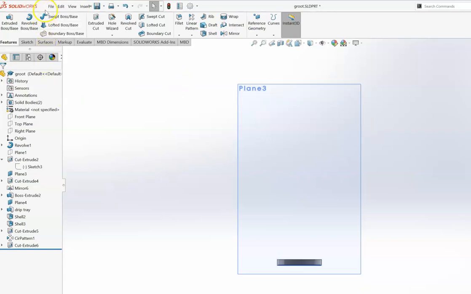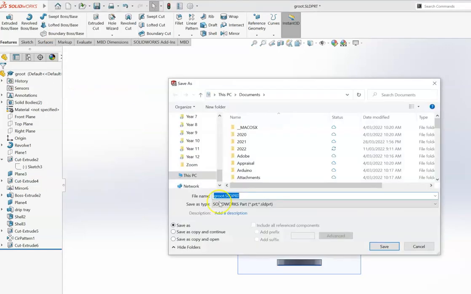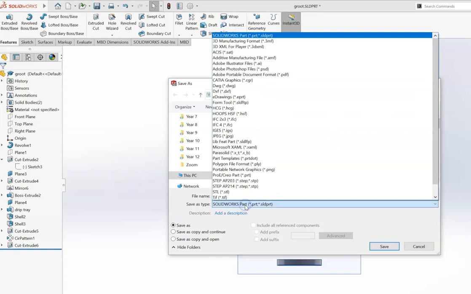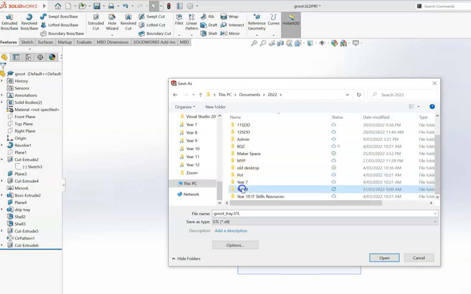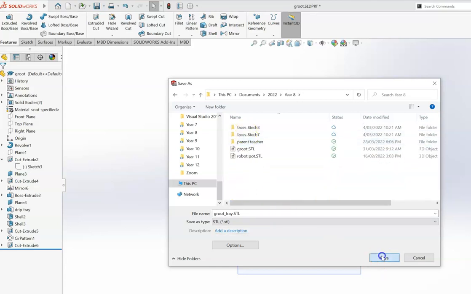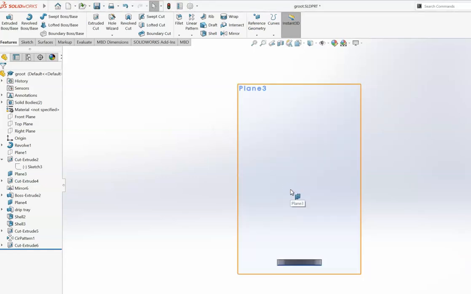So hover on the arrow, File, Save As. Don't want to call it the same thing because it will overwrite. So Groot Tray, and then make sure it's an STL file. Make sure it's in the right folder. And save. And it says, this is what it's done. Are you sure? And I say yes.